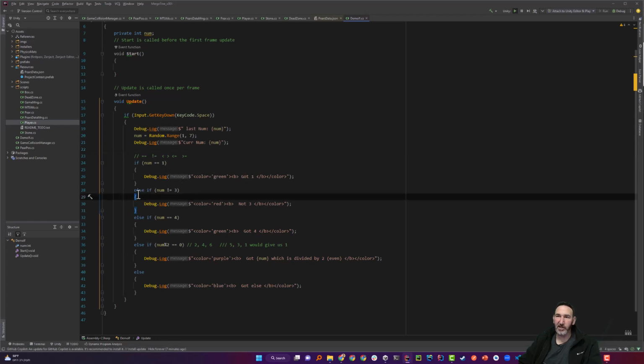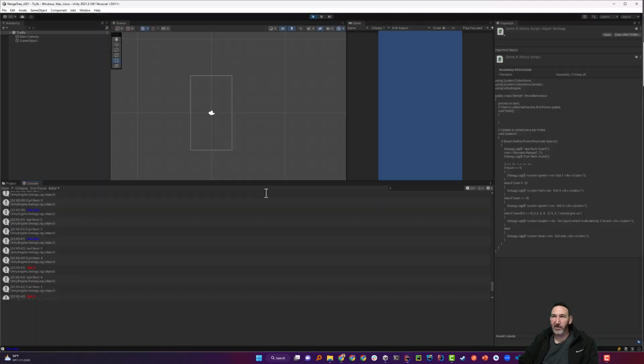Then we have this condition, else if num is not 3. If num is not 3, it's painted in red and says not 3. And then we have all the other conditions, and we have the else. I didn't even talk about num equals 4 or num modulo 2, because if you notice, we didn't have anything with green or purple. We didn't get into these conditions. Even if we got 4 or 6 or 2, we didn't get any of them. I'll just show you in Unity.